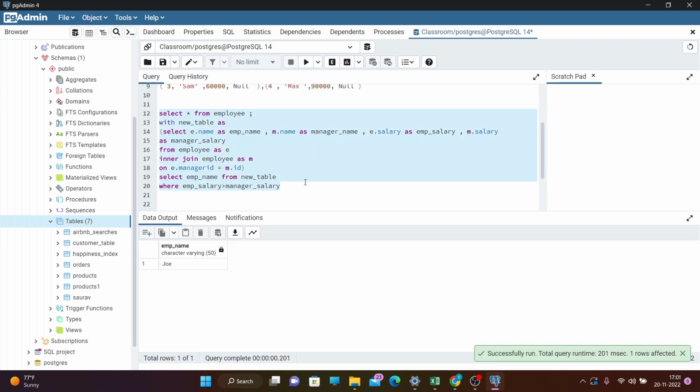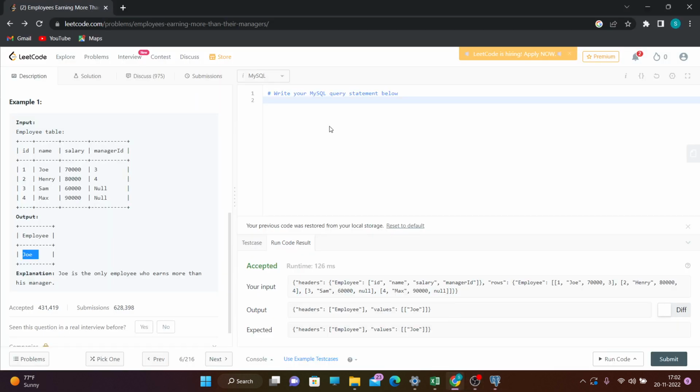I have this Joe as the output only, but here this column name is employee name, and we want this column name to be employee. So let me give an alias as employee, right, and run this again. Okay, we got this employee and this. So let me copy this, Control C, and paste it here. Let me see whether this is right or wrong. This is right.